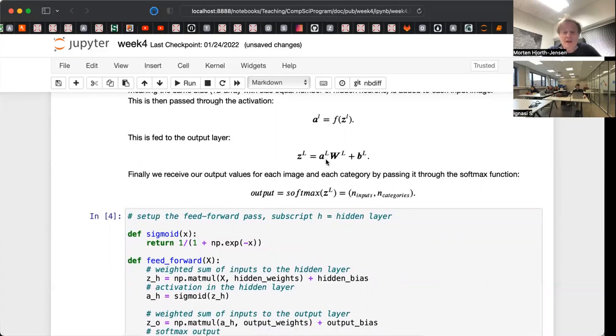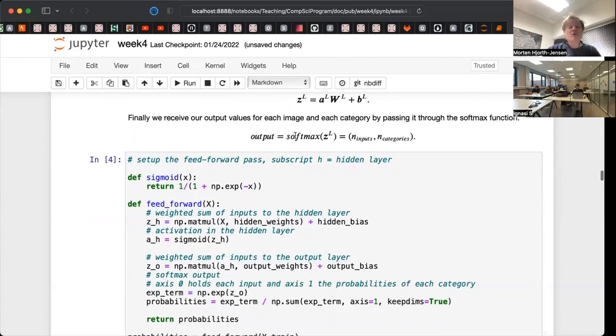Actually, this should be a lowercase l here. There's a typo here, which I didn't see before now, because this is actually the output from the hidden layer, which feeds into the input to the output layer. So this should be an a lowercase l, and I'm going to correct that one. That means that the output is now simply given by this input, and then we have the softmax function.